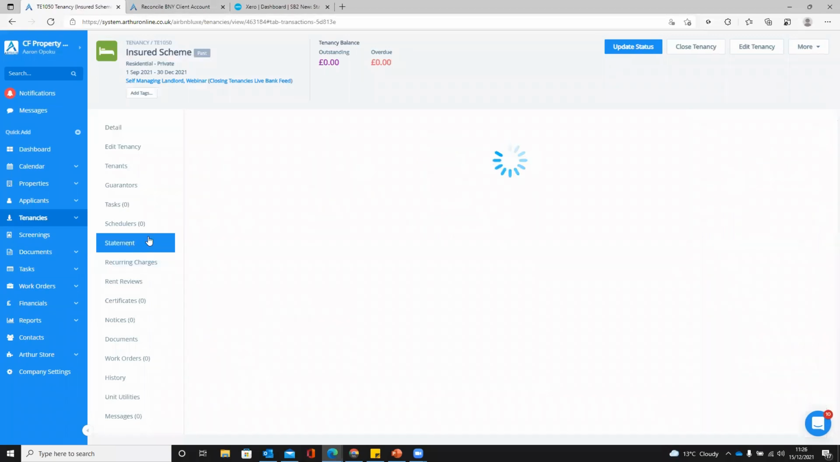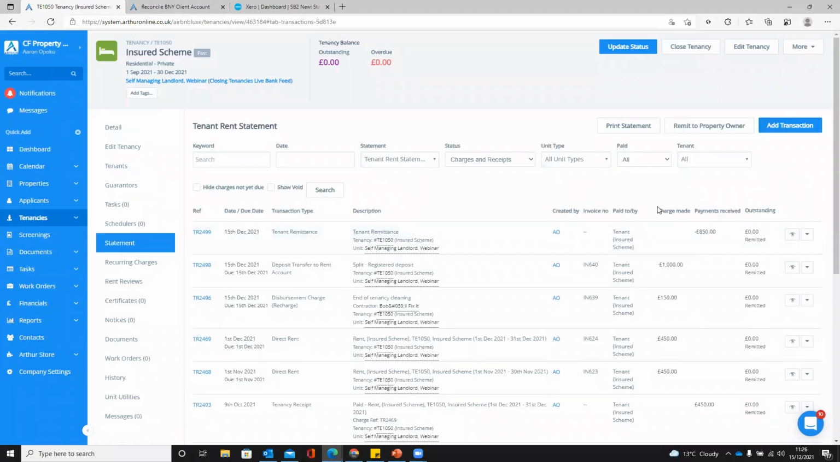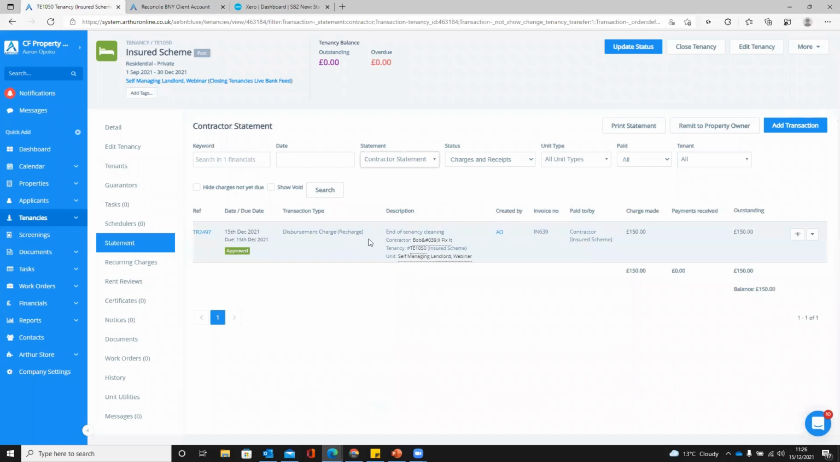So we go to statements. That will be a tenant remittance of 850. The 150 has been deducted from the deposit to make that 850. If we go to contractor statements, we've got Bobble Fix It of 150. He's still yet to be paid, so that is something we want to do.